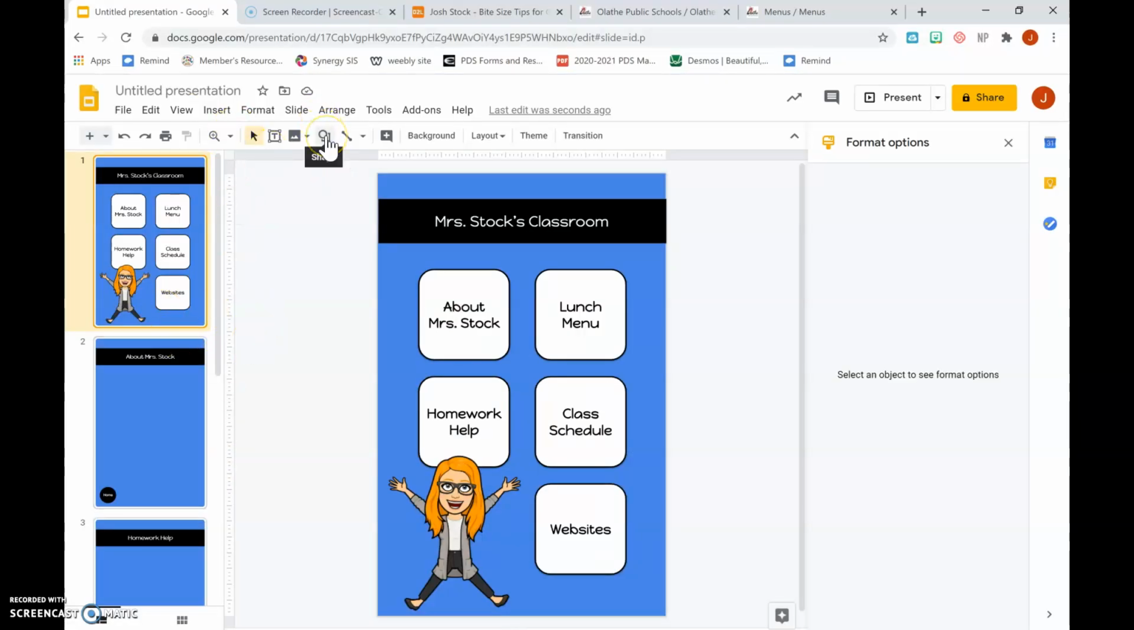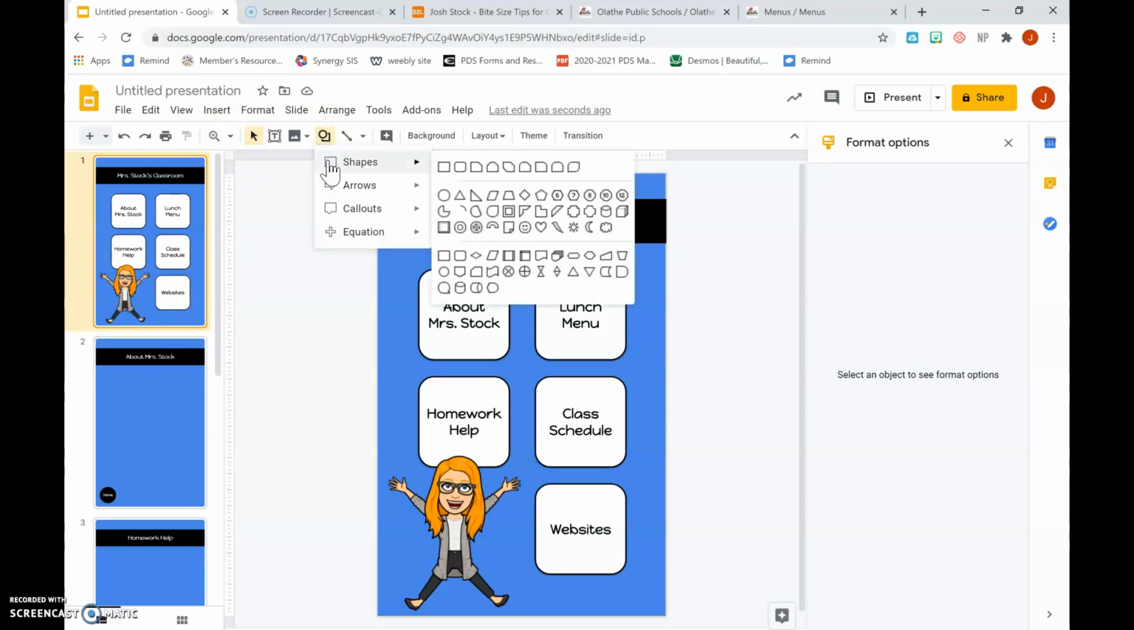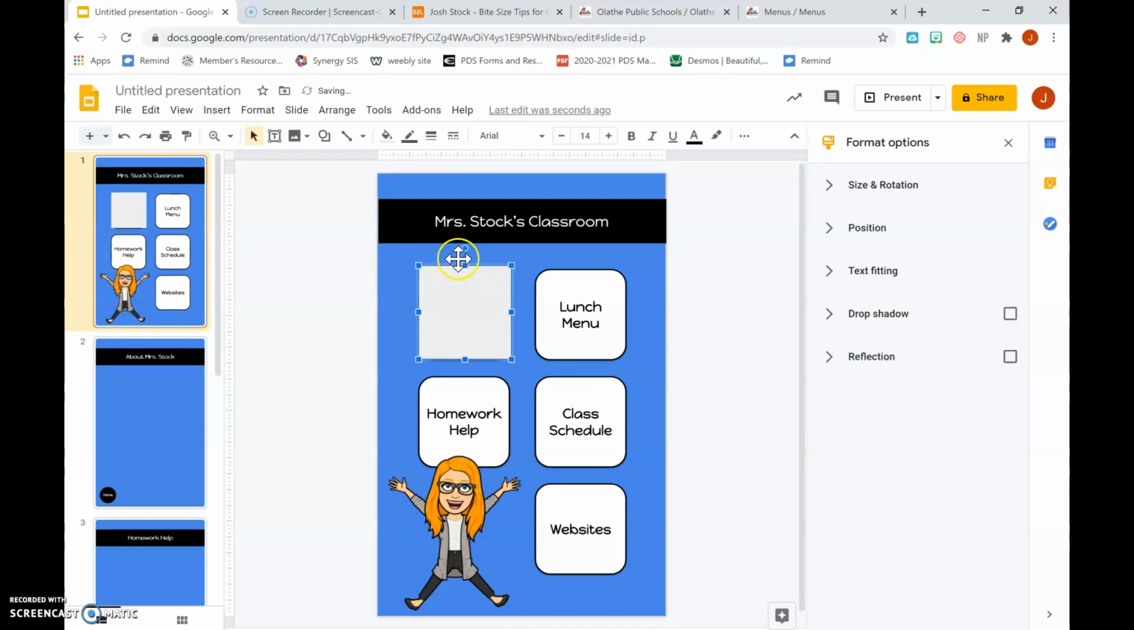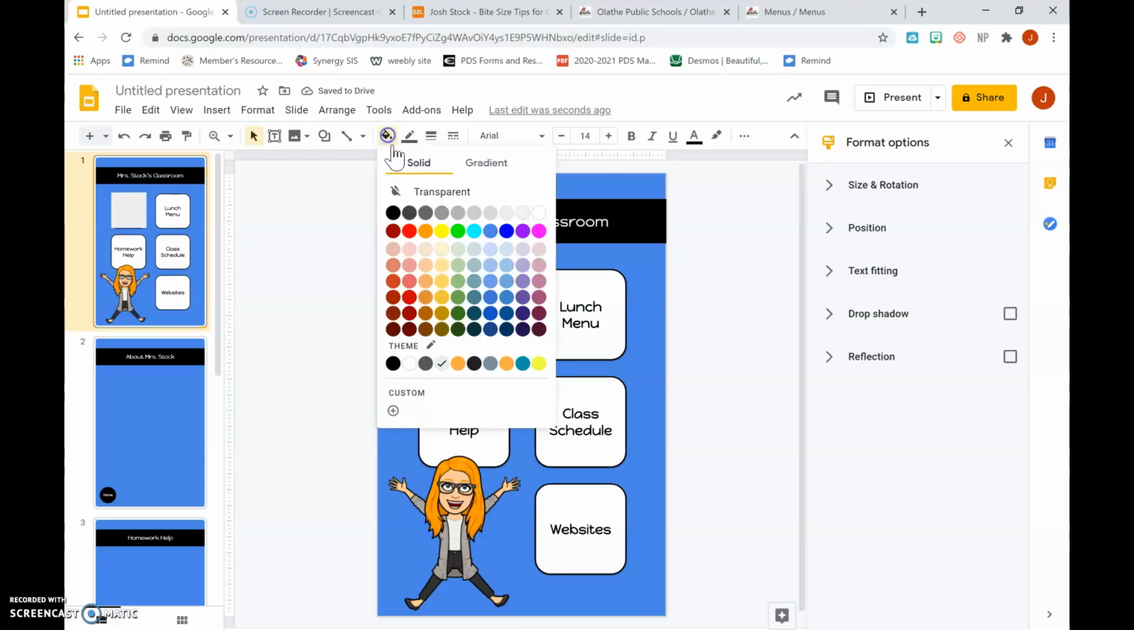In order to make the buttons, you want to make a shape. Sometimes I just use a rectangle to go over whatever it is, or you can use the exact shape that you use, but it doesn't need to be that exact. So I'm just going to create a rectangle over each of my buttons, and I want this again to be transparent.